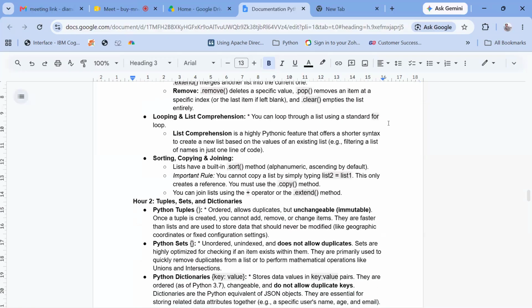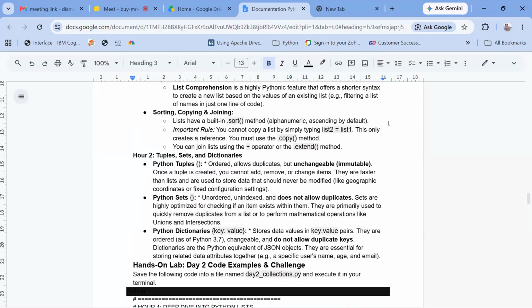Now, apart from that, we'll also take a look at sorting, copying, and joining. And then we will also take a look at tuples, sets, and dictionaries. Now, all these items, lists, tuples, sets, and dictionaries, collectively are called collections.